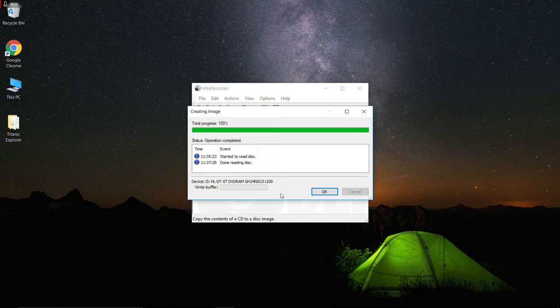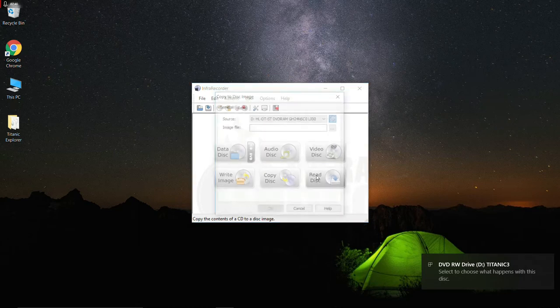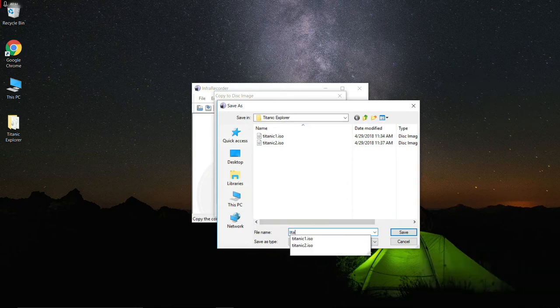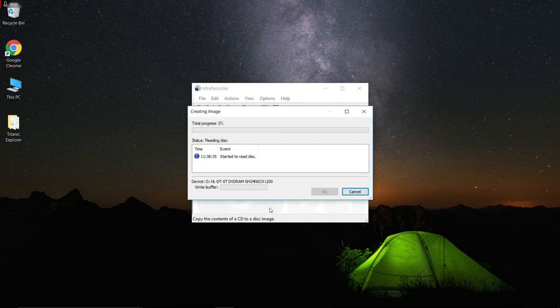Okay, so the second CD is done, so I'm going to go ahead and hit OK. And then I'm going to put the third Titanic disk in my CD-ROM drive, and we'll finish reading that disk. Okay, so go ahead and hit read disk once again. We'll call it Titanic3.iso. Hit save. Okay. Then we wait a little bit more, and I'll fast forward the video.